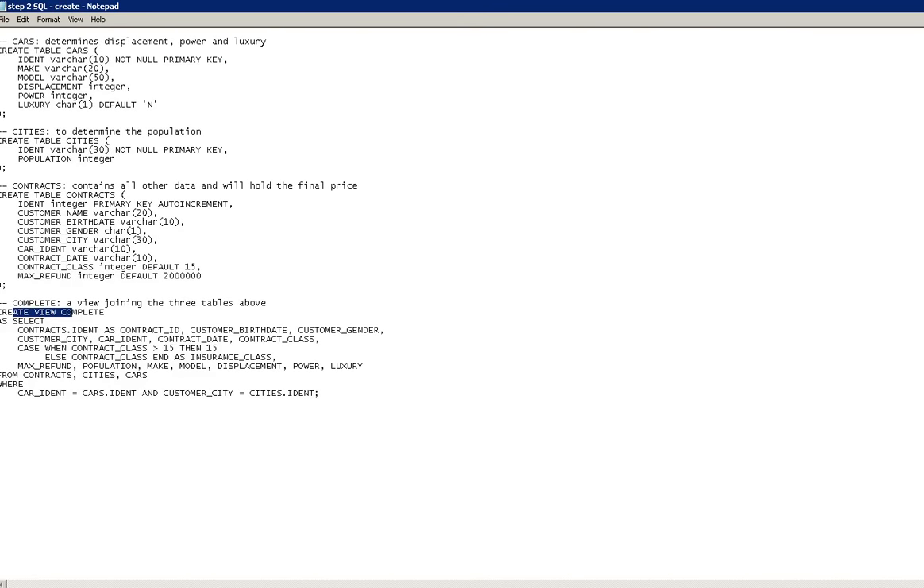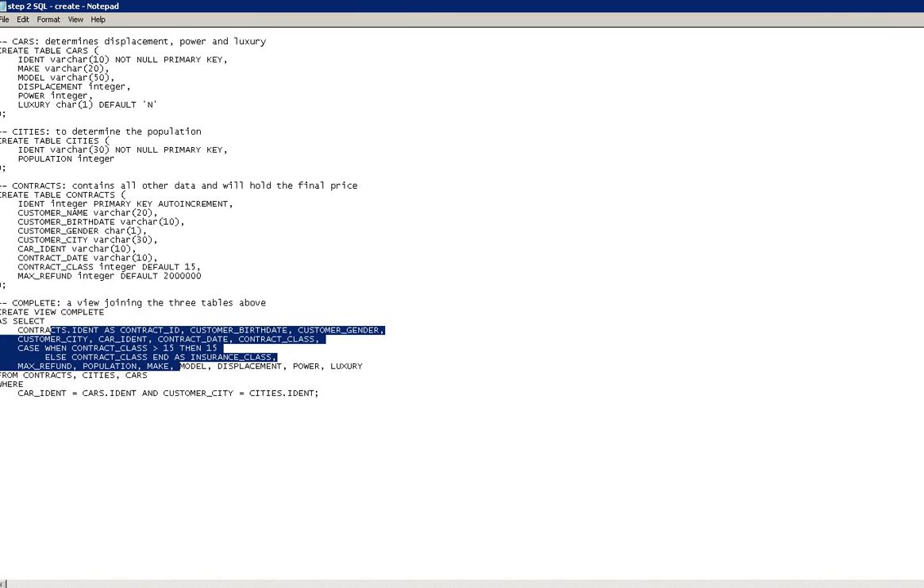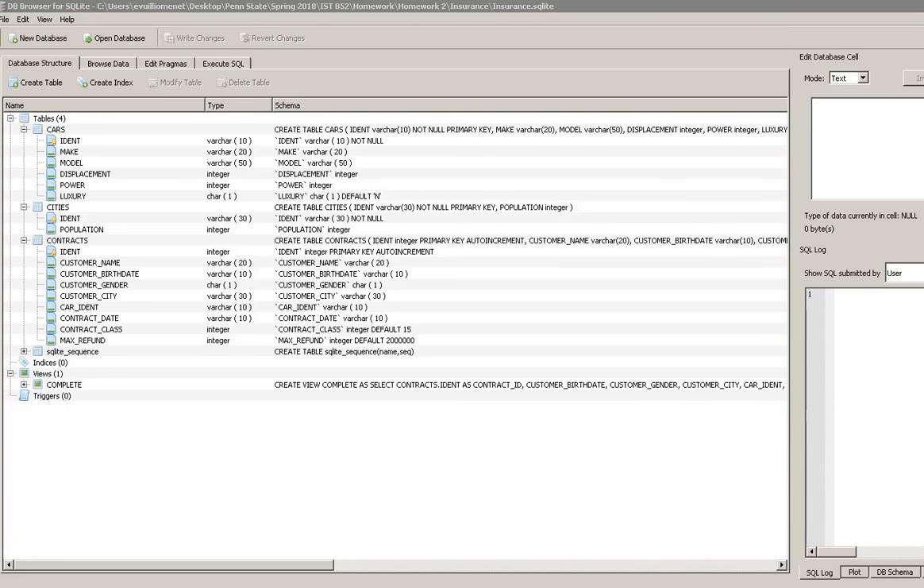The view is basically created using statements that draw the various variables from the different tables. After executing the SQL, we are able to have these tables generated, as we can see there, as defined by our code.